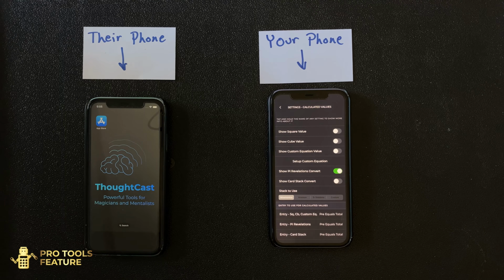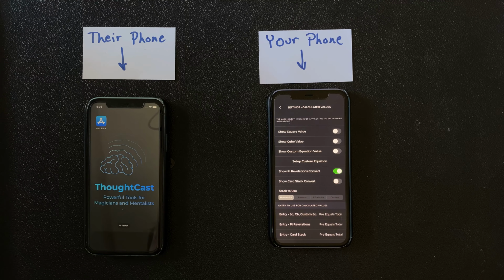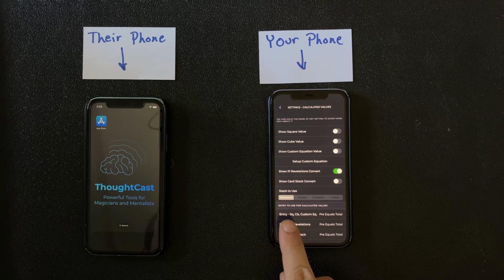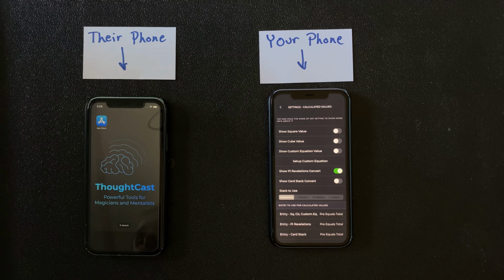Okay, another new feature that we added to Calculon is the ability to select the number that gets processed for certain calculations, including the square, cube, and custom value, the pi revelations value, and the value of the card at the specific card stack number. So a few people have asked about this, and so we now have it in the settings. So if you go to settings, calculated values, and at the bottom there is an entry to use for calculated value section. Now by default this is the pre-equals total, so whatever the pre-equals total is showing, that's the value that's going to be used to make that calculation for either the square, cube, custom, pi revelation, or card stack. But you can choose any one of those and you can change that value.